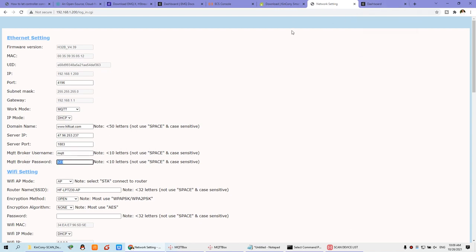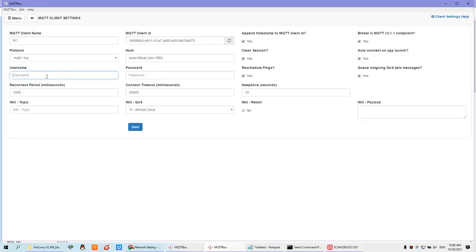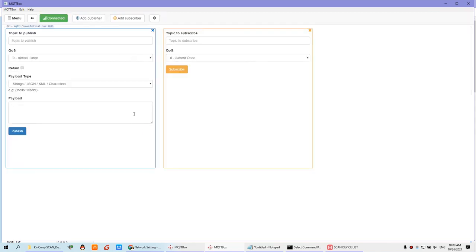So I can set MQTT and the password 123. And the others don't need to be changed. Just save as default and press save. And you can see this icon has become green. That means it connected to our cloud server successfully.